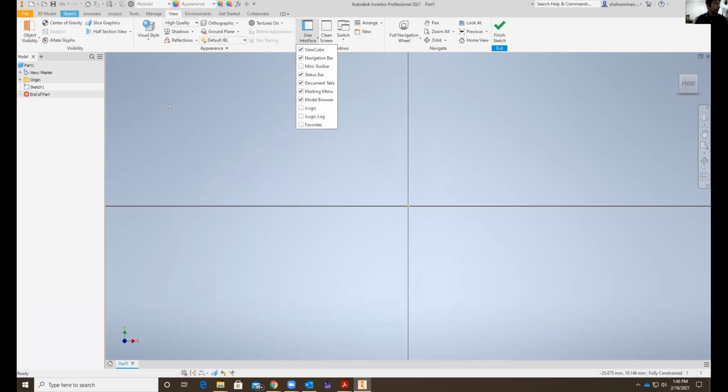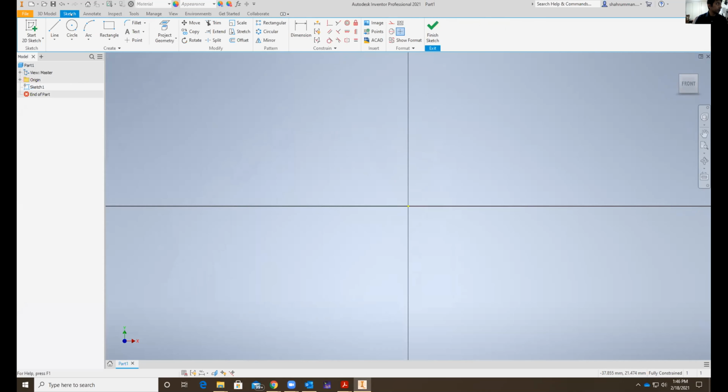Okay, so let's go back to Sketch. Now, at the left side, you'll see this here. I am making Part 1 and I am doing Sketch 1. So this panel shows me what I am doing. Suppose I just want to create some random straight lines. Okay.